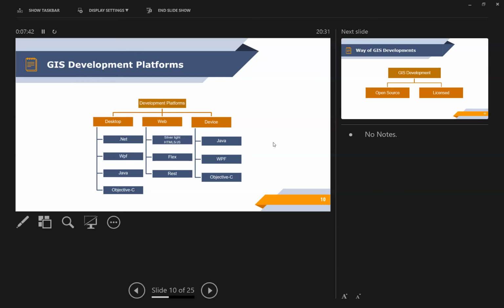Because let's suppose if you are using QGIS, and you want to develop a tool or write a script in QGIS to get the work done, then that kind of development is basically called desktop based development.